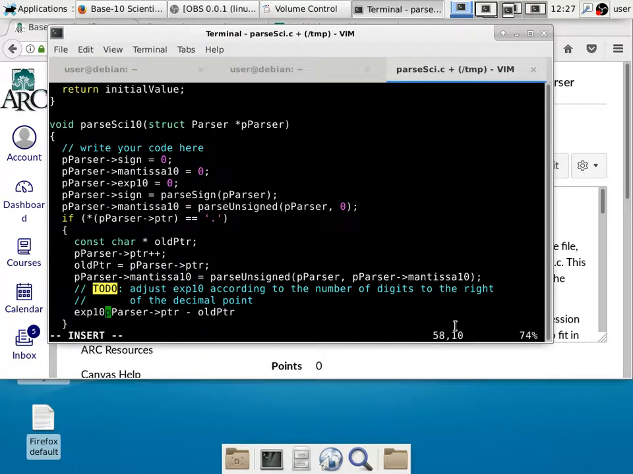So I need to do something like this now. I can say exp10 minus equal to that amount, because the subtraction is always going to give you something that is non-negative. It can be 0, but it's non-negative. So you need to decrease exp10 by that much in order to compensate for the implicit shift of the decimal point to the right-hand side. Is that okay? All right, so let's check it. Every time we make a change, we want to double check and make sure that it is still working.